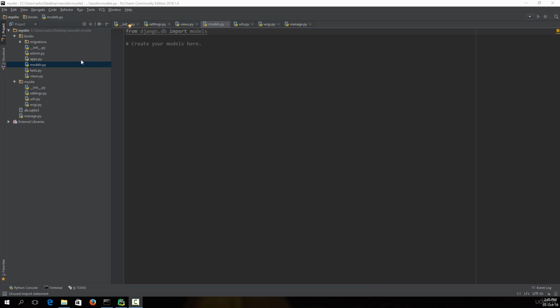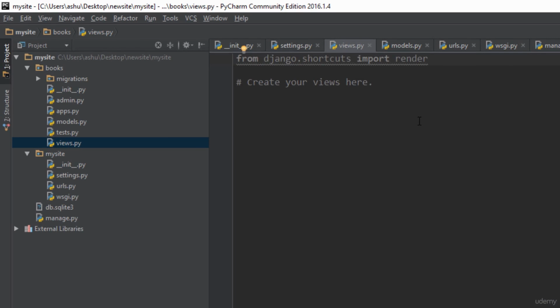So in this lecture, we will be discussing two files. One is the models.py and the next one is the views.py. What this views.py file does is that it contains the code which determines what the user is able to see at the front end. Right now we don't have any code in this file because we have created this app as a brand new app, and hence we don't have any code.